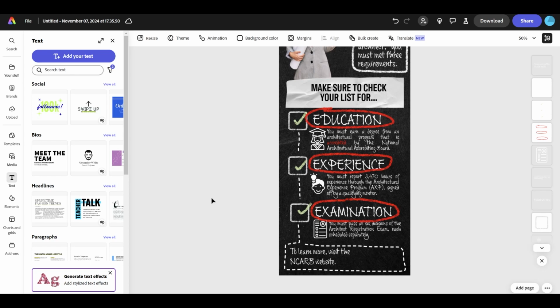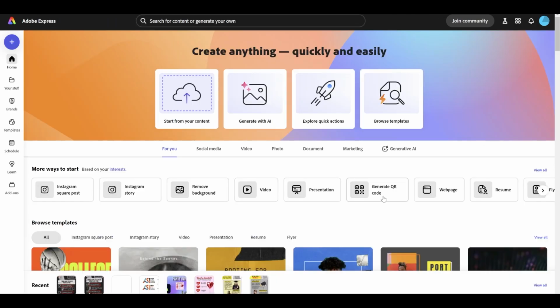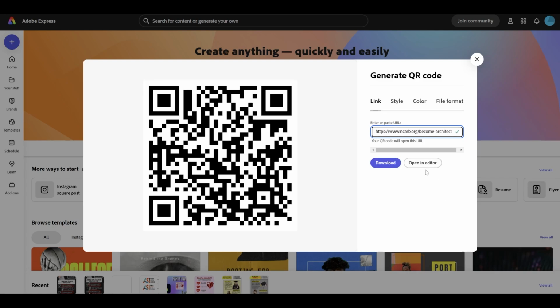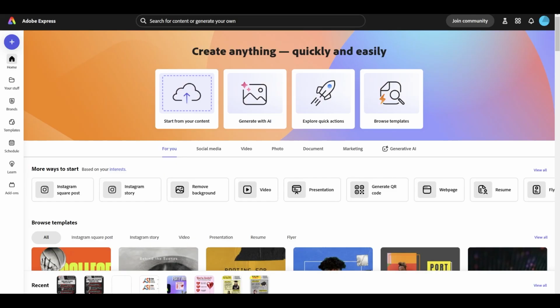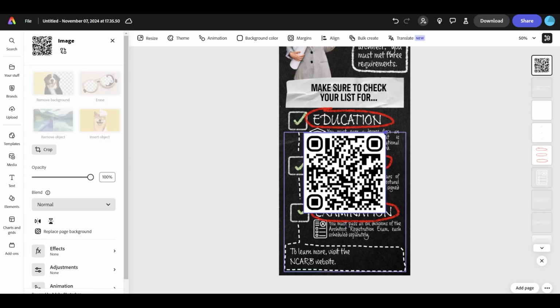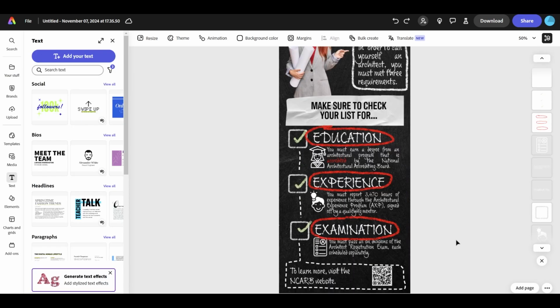Now, let's say you want to add a QR code. I know I do. I'm going to go back to the main page of Adobe Express, and I'm going to hit Generate QR Code. I'm going to go ahead and paste in the URL of the website that I want to link to. And now that we have the link in there, it already has a QR code ready for us. Just hit download. I'm going to go back to my infographic. I'm going to go to upload, and I'm going to upload that QR code from my downloads. And now that it's in, I'm just going to adjust it and put it wherever I want. And so now I think I am done with my infographic.